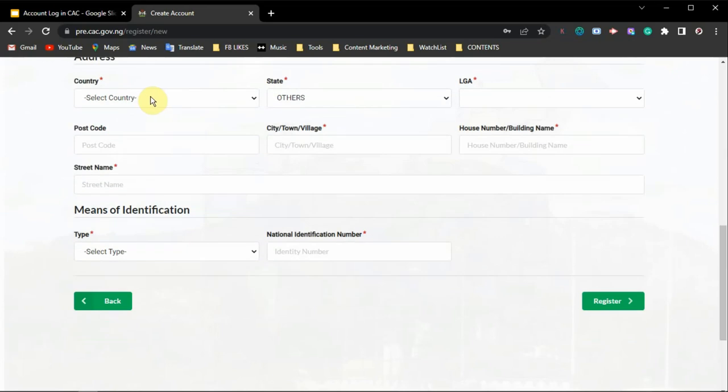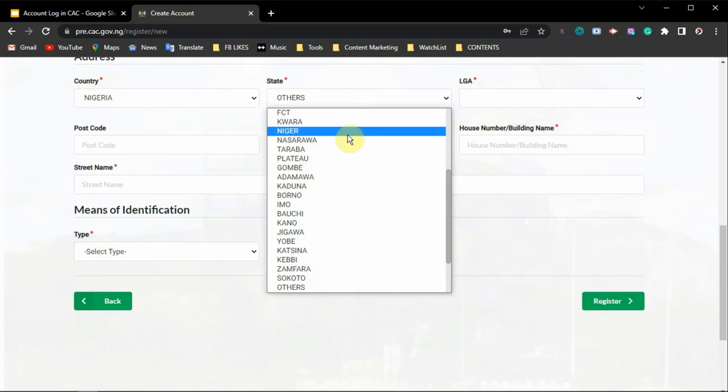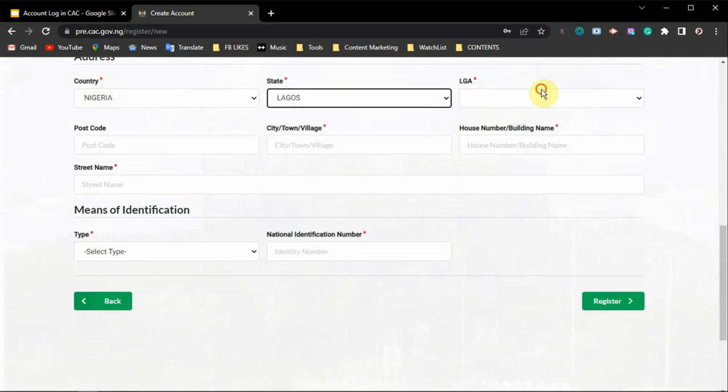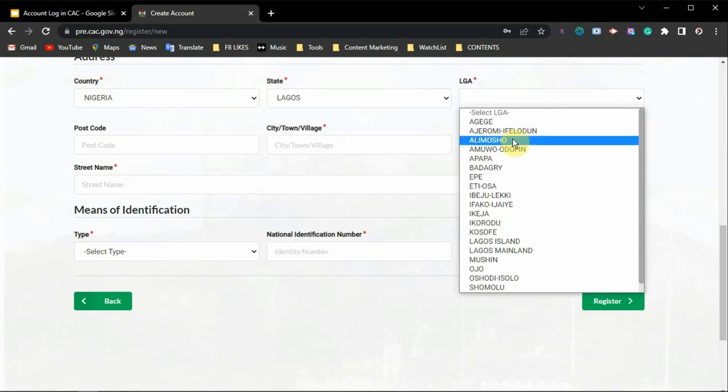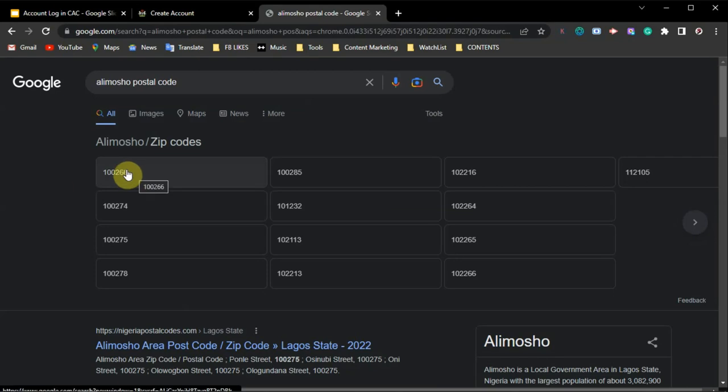you select the country where you are from. Then you select your state. Select the state you are from. Where is Lagos? So your local government, you select your local government. So you enter your postal code. You may decide to put it or not, it is optional. The postal code is optional, but I'm going to search for it. If you don't know your post code, then you just use anyone that is applicable. It's not really necessary. Just going to use the first one.